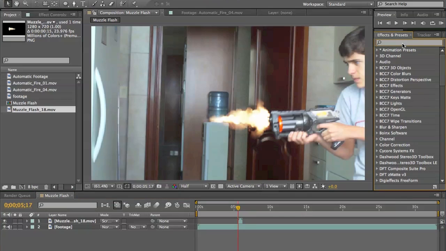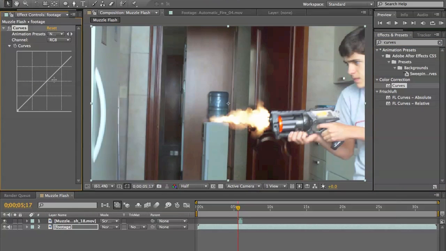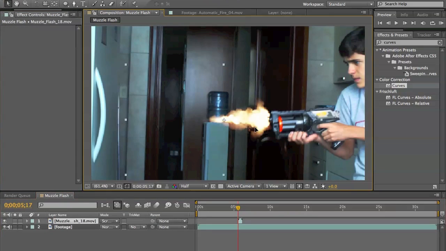So once you've got it there, let's color correct our video first so we can blend it. Let's start by adding some color correction effects, correcting the blue, correcting the green, and all that stuff. So yeah, here we go. And once our color correction is done, we can start making the muzzle flash look real.